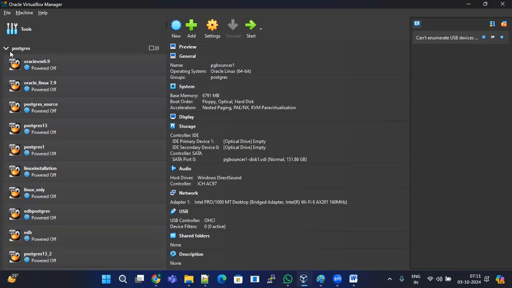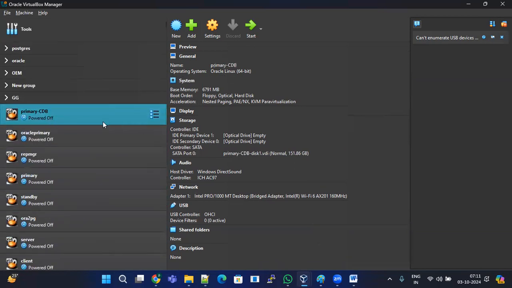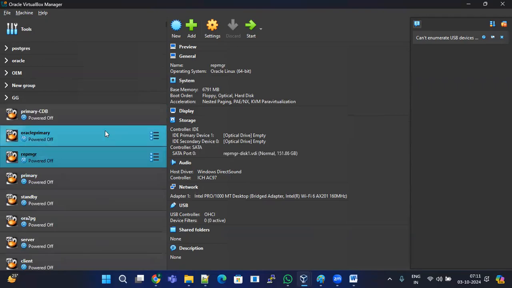Now, in my case, I already created many virtual machines. That's why it's showing many; these all are virtual machines. This is one machine, this is one machine. I created many virtual machines before I installed. In your case, it's showing nothing.